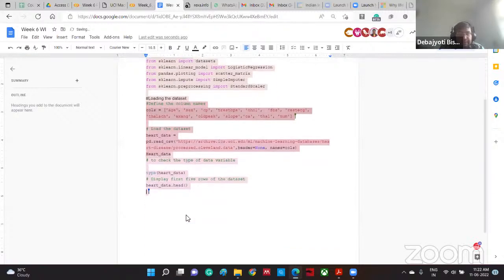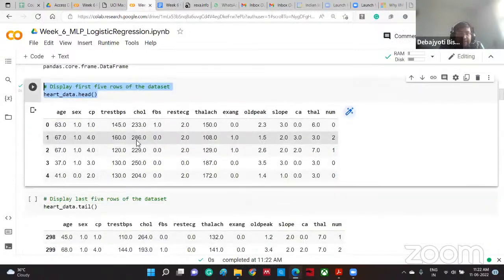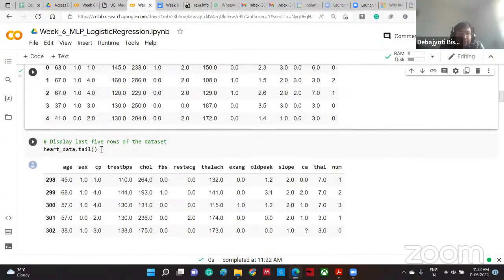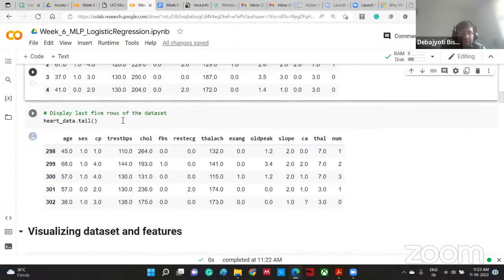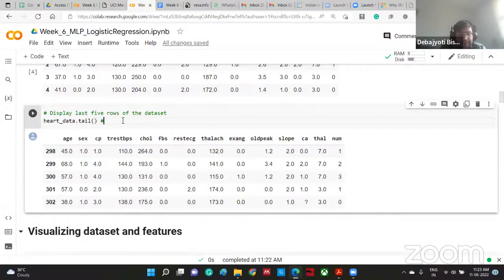This is our first 5 rows. This will give us the first 5 rows, right? And apart from that, we can do the last 5 rows as well, right? So head determines the first 5 rows. Head is the first 5 rows, and tail is the last 5 rows, right?